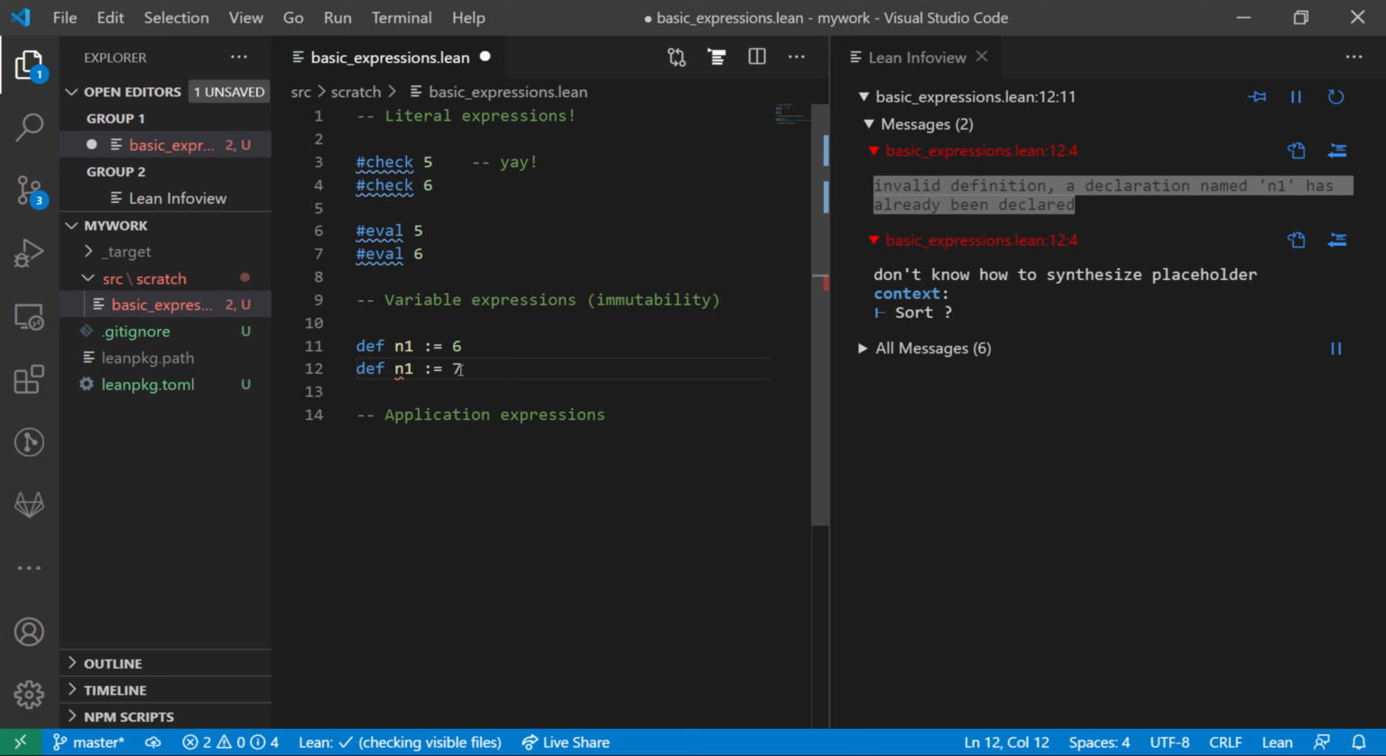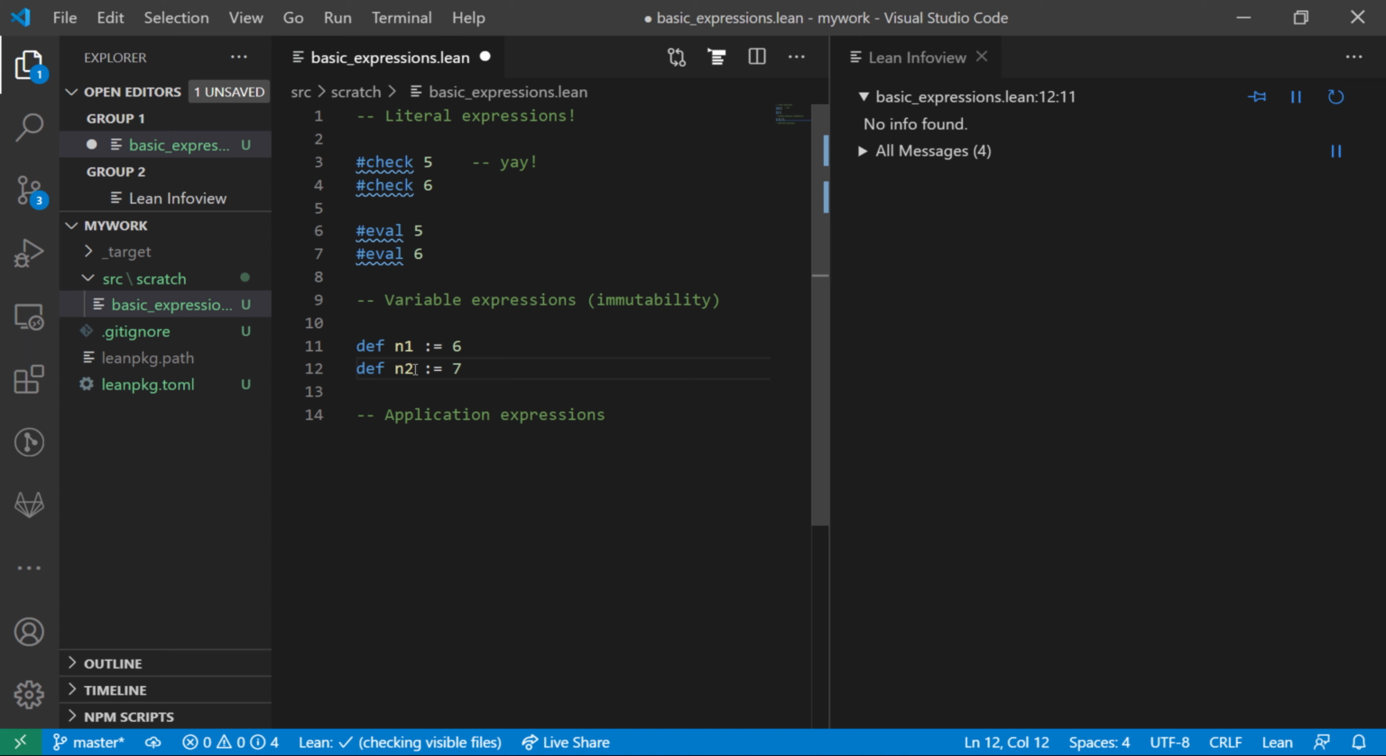On the other hand, if we pick a different identifier name, it'll work just fine. So let's let n2 be our value 5. Good. So now the question is, what's the type?